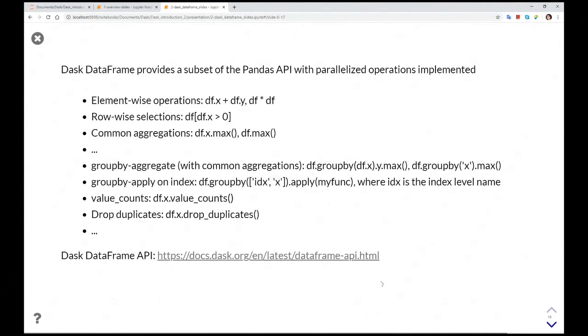So Dask data frame provides a subset of Pandas API with a parallelized operation implemented. Here are just some commonly used functions from the Pandas API that are also available in Dask data frame. So the interface is familiar and convenient to use, but the operations are parallel on smaller data frames and can also be distributed to a cluster for distributed execution if you have a distributed Dask scheduler deployed in advance.